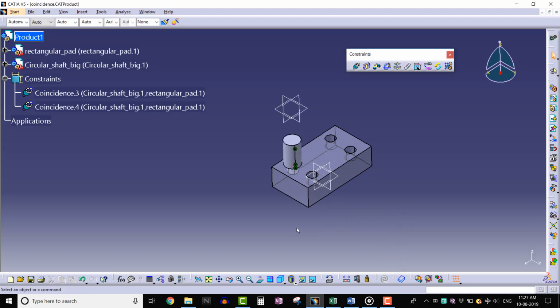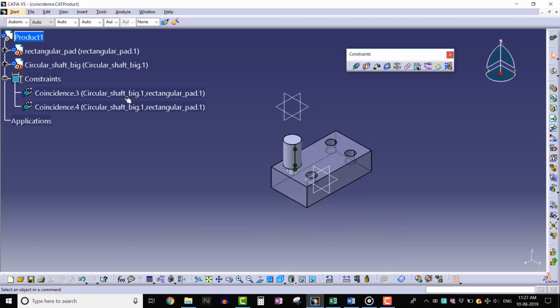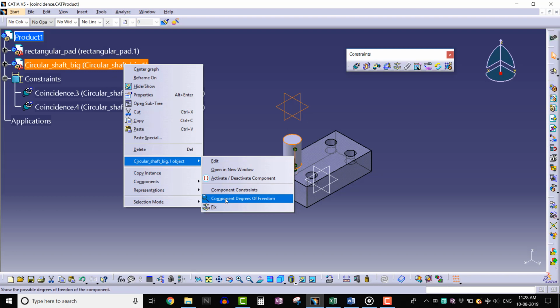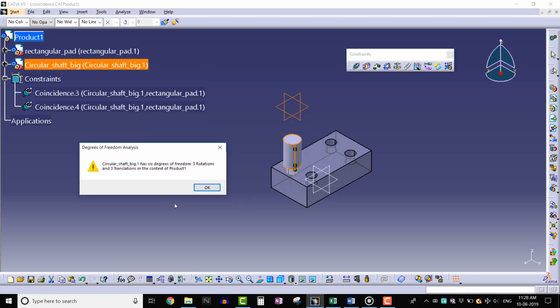Now let's check the degrees of freedom on the components. Double click on the product. Select the circular shaft and right click. Select circular shaft object and select component degrees of freedom. The degrees of freedom window opens up saying this component has 6 degrees of freedom. So far, using coincidence constraint, we have defined the spatial relation between these two components.